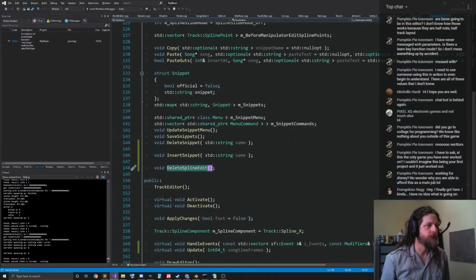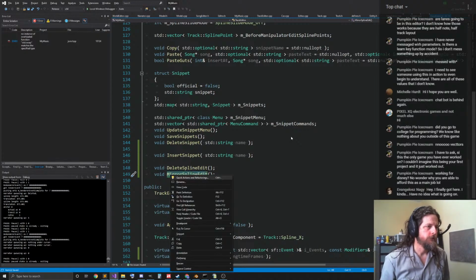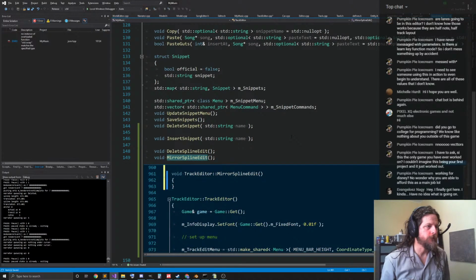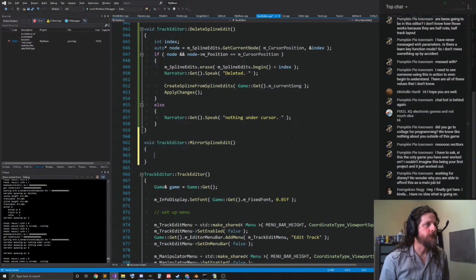So, flip. I should call it mirror. But I call it flip because the F key is right under your hand and the M key is not. So it'll be flip. So I'll be able to turn a left turn into a right turn.